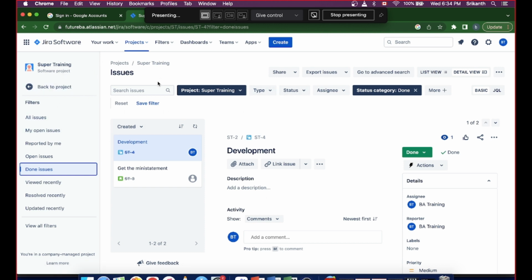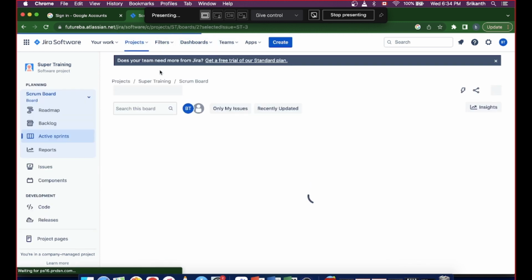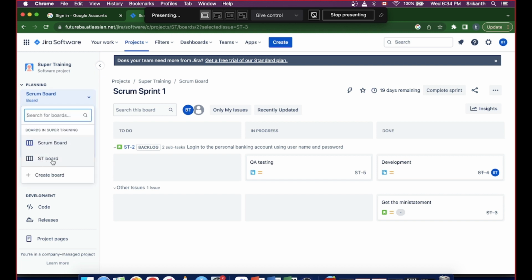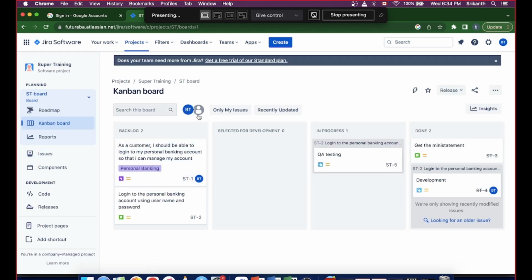And let me take you to the Kanban board also. So this is our Scrum board where we manage our sprint, and some people use Kanban boards as well. So this is a sample Kanban board for the same project. It will have the same kind of columns, but an extra column. Everything which is in backlog is shown here. These are still in the backlog, and these are in done status.